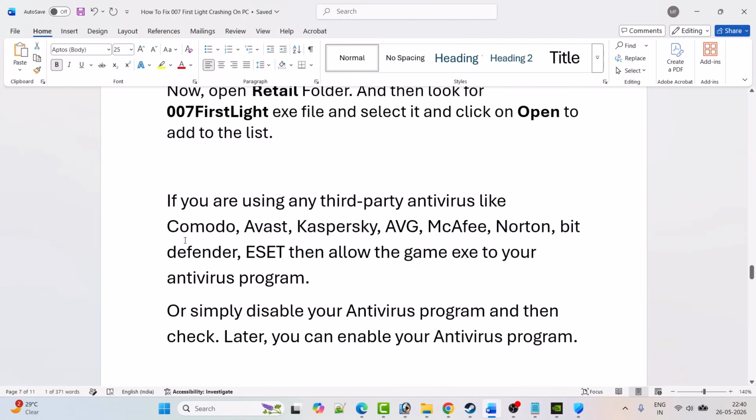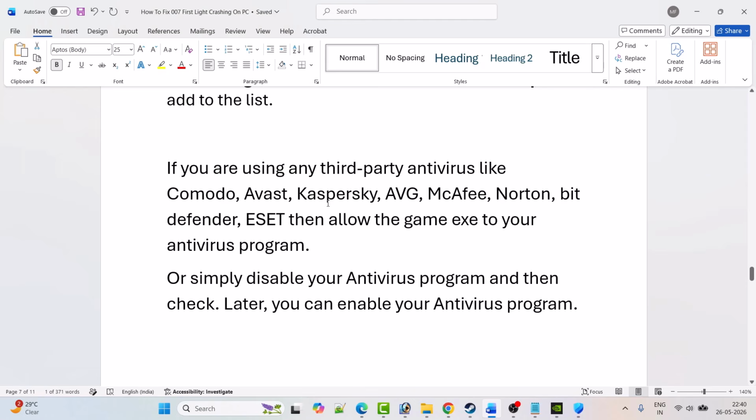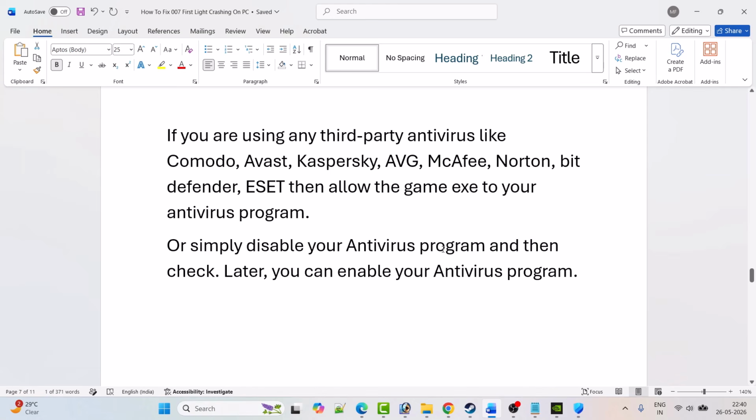Now if you are using any third-party antivirus software such as Comodo, Avast, Kaspersky, AVG, McAfee, Norton, Bitdefender, ESET, then allow the game exe files in your antivirus program as well, and then you can launch the game and check. Or you can simply disable your antivirus program and then check. Later you can enable your antivirus program after playing the game.